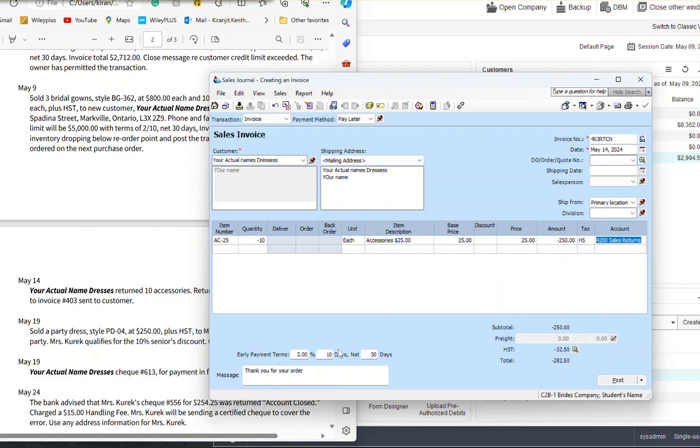Then 4 days have gone by. 10 minus 4 is 6, and 30 minus 4 is 26. So the days that have gone by, you always have to subtract. I am going to post this, and that's how you do a return.